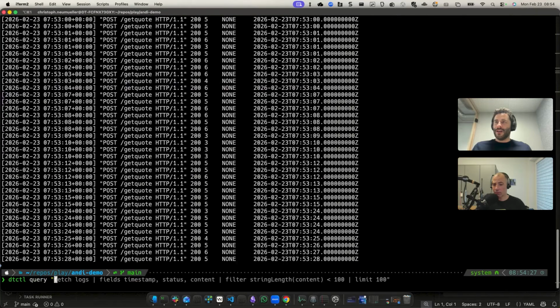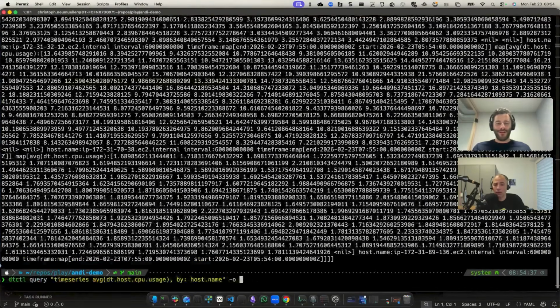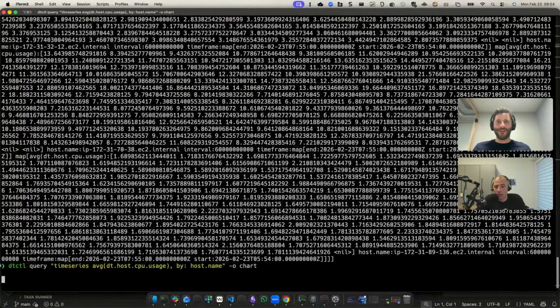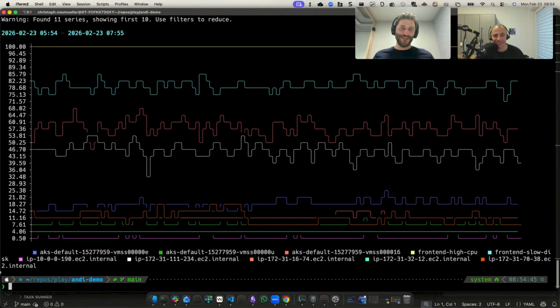Or I can say time series. And for time series, I added a little convenience. If I say this here, you see we have only numbers. That's on the command line. That's too boring. So I added a little gimmick that says dash output chart, and it renders it like this. Yeah, looks nice.